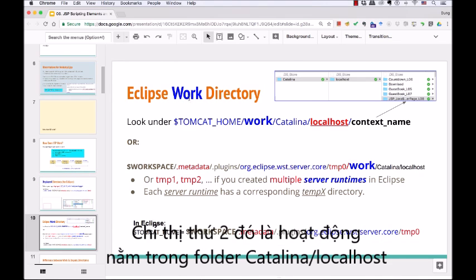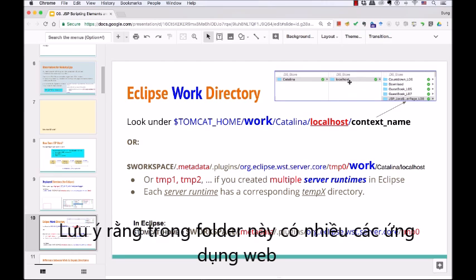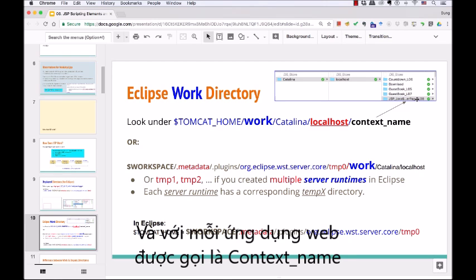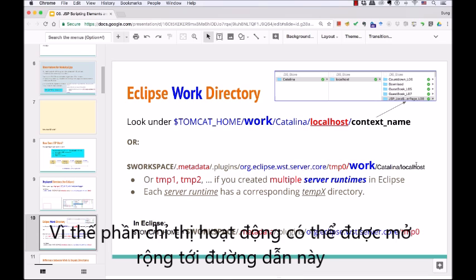The second directory is the work directory, and in Eclipse, the work directory is here, under Catalina, localhost. Also notice that in the work directory there are multiple web applications, and each web application is called a context name. The context name is this one. And remember that in Eclipse, Tomcat Home is this path, so the work directory can be expanded to this path.